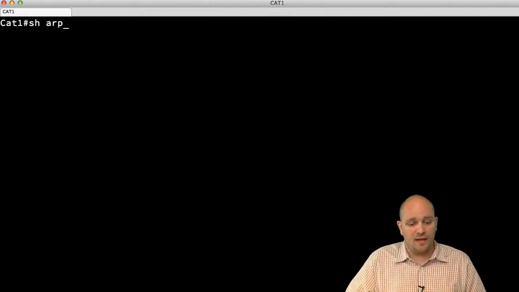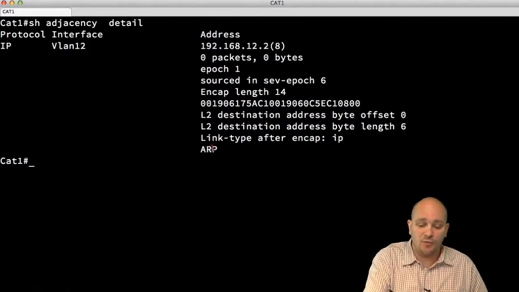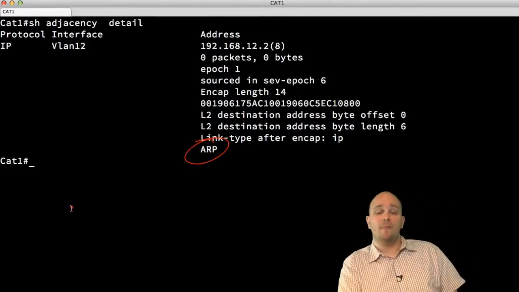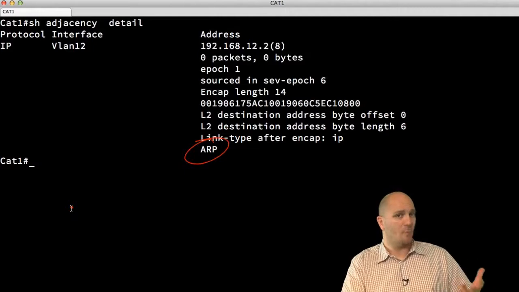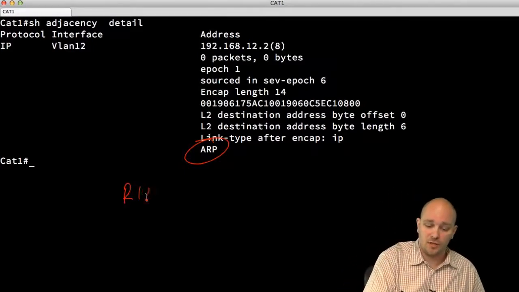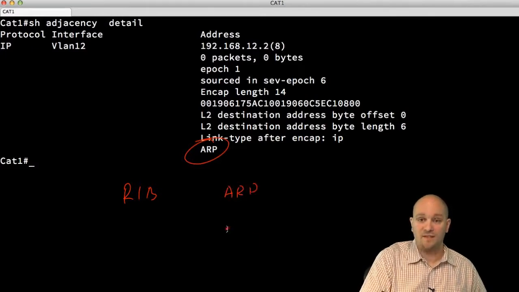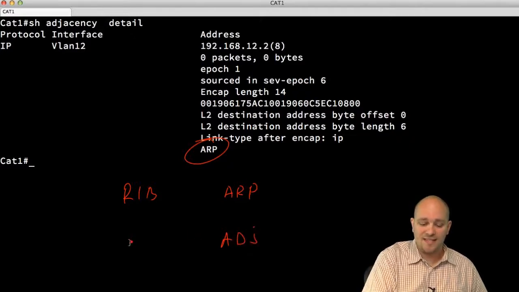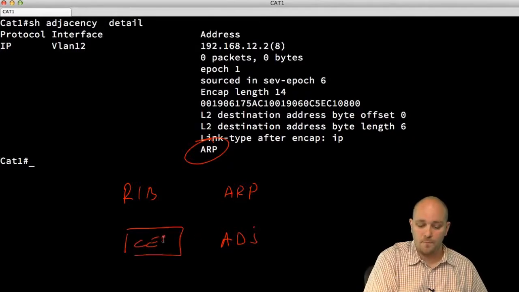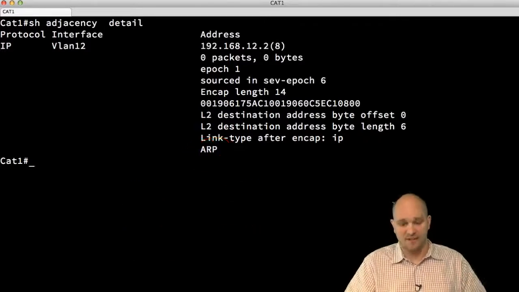Another piece of information that we have here, so let me go back and do show adjacency detail, is how did we learn this information? And here we have information that this was learned from the ARP table. So at this moment, we have information in the RIB, we have information in the ARP table, and we have now seen information in the adjacency table. So let's take a look again into our CEF table.